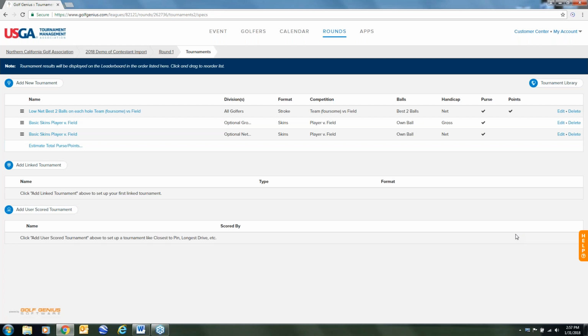So now I have formed my 3 competitions that are playing out of this 1 round. It was pretty painless, especially since I used that spreadsheet. Setting up the optional skins was pretty straightforward. Here's a nice summary that I have purses, only points in 1, everything looking good.